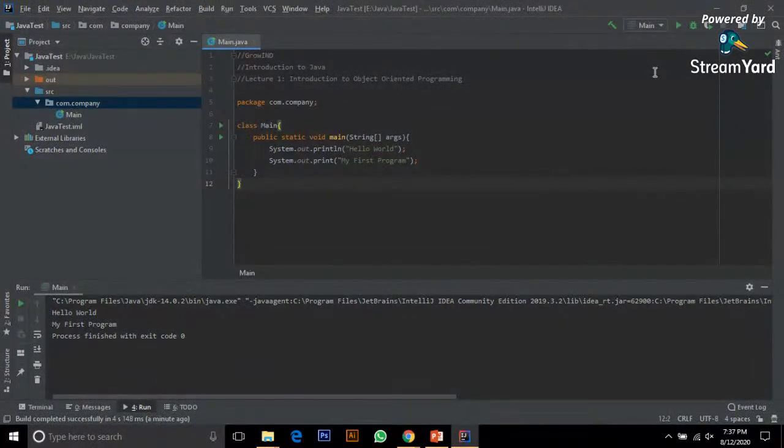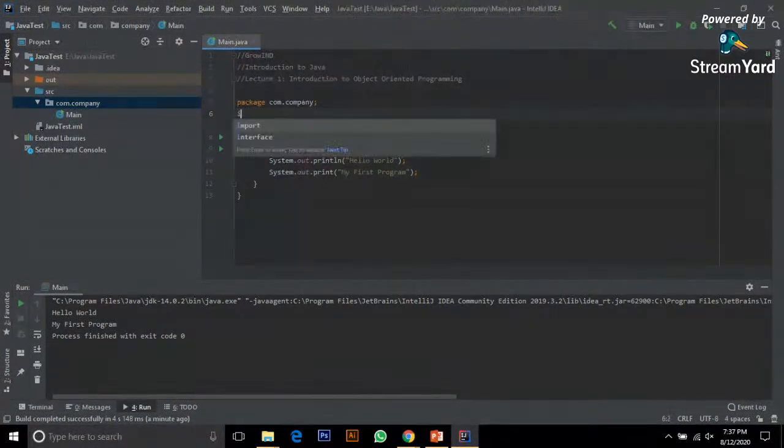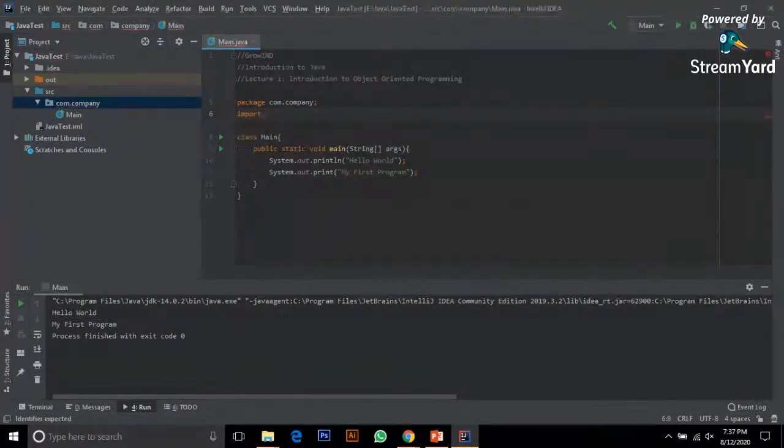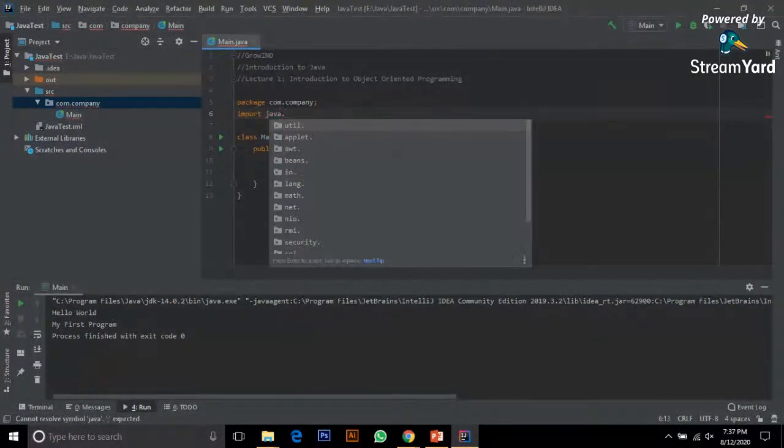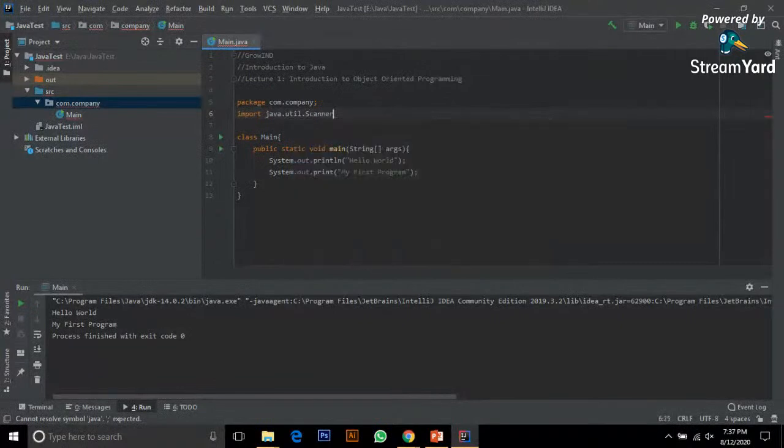Now I have to ask the user something, right? And in order to do that, we need to import a package. First of all, we need to import the package, and the package is import java dot util dot Scanner. This is the name of the package in which the Scanner class is being stored, right?